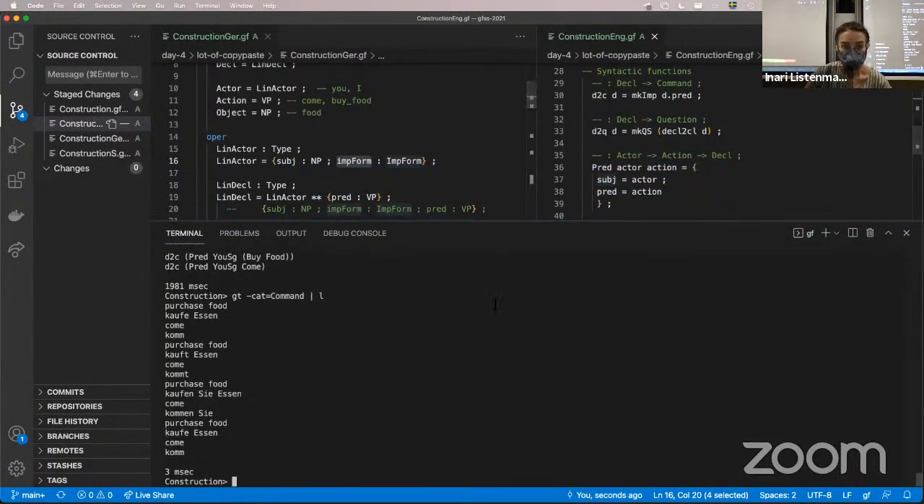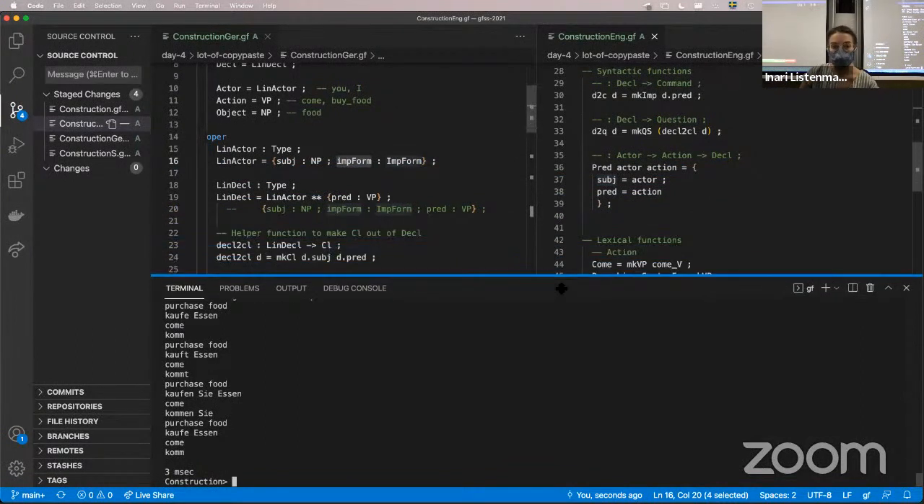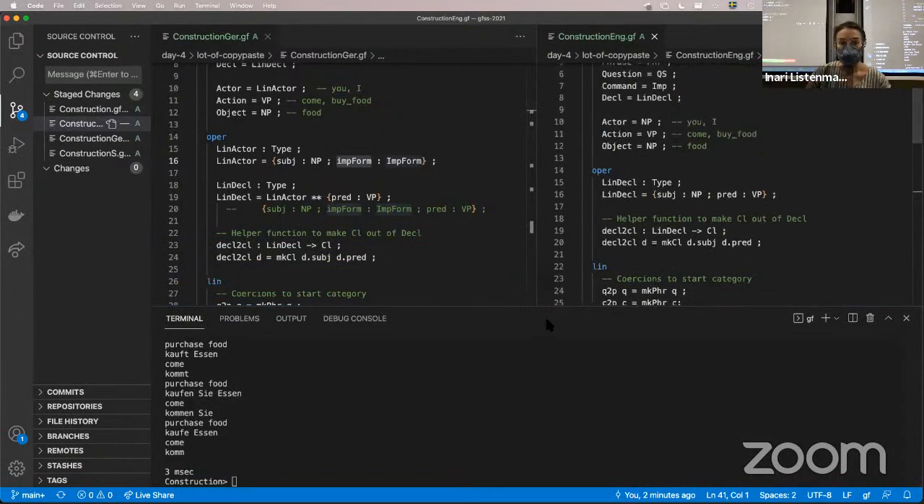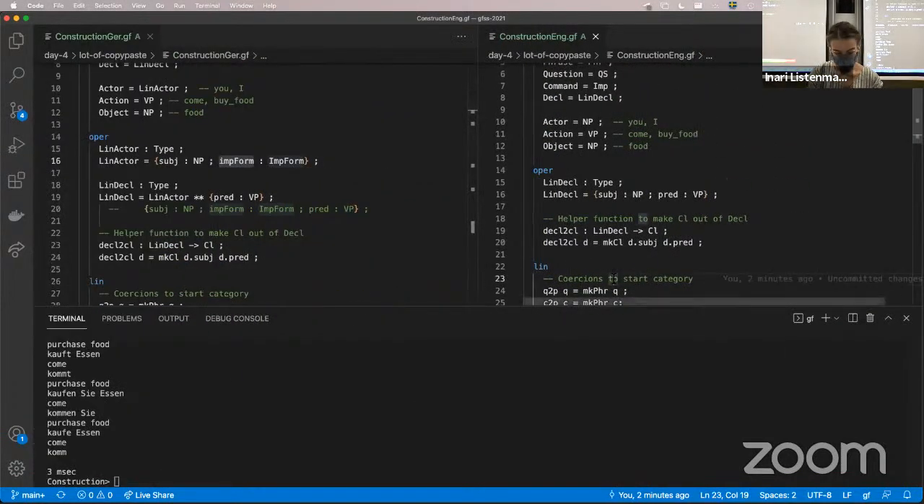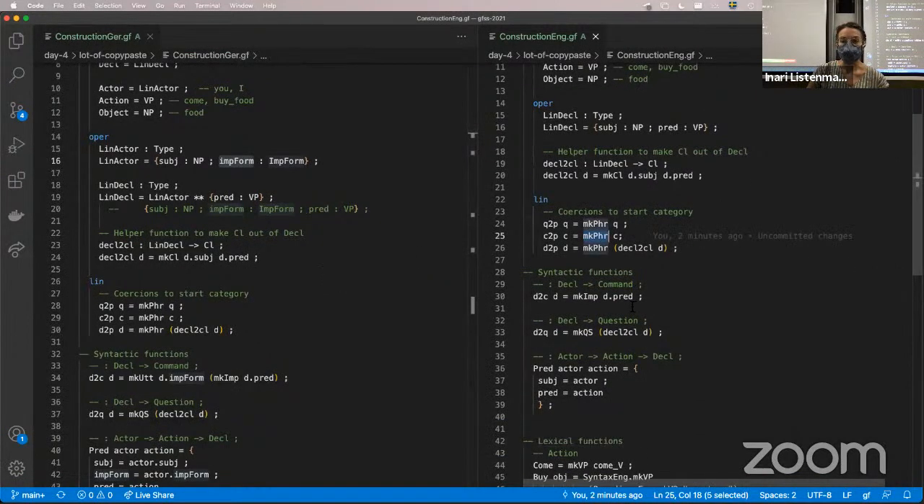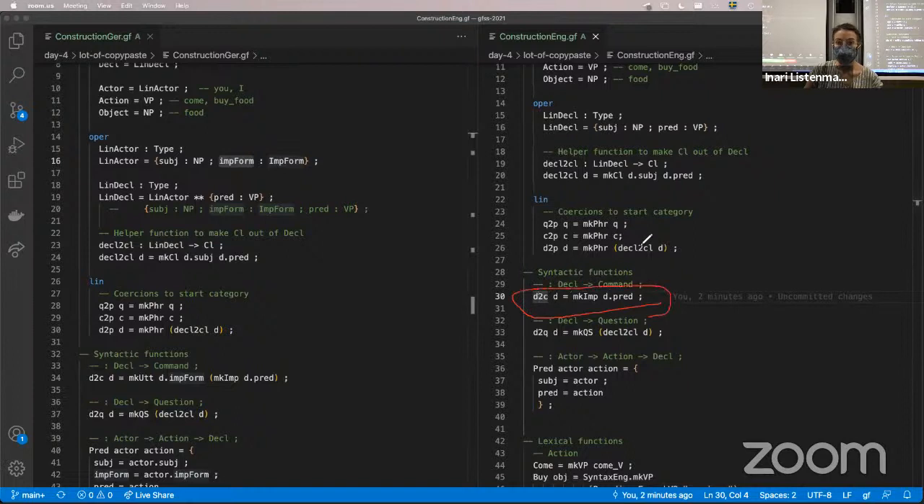But if we compare the concrete syntaxes in English and German, the decl command is here in English. We're calling mkImp in D to C. And then this is the command to phrase. We're calling mkPhr.